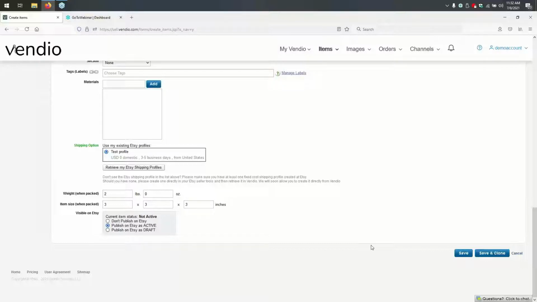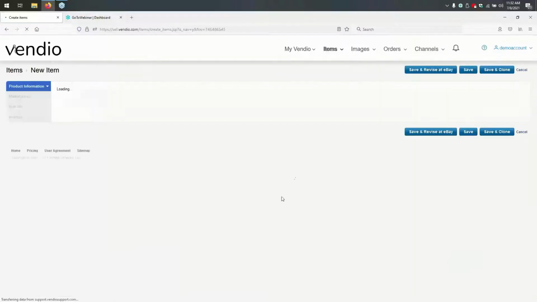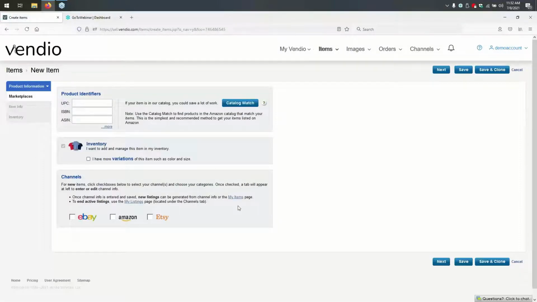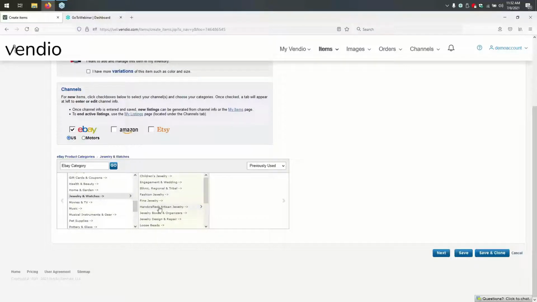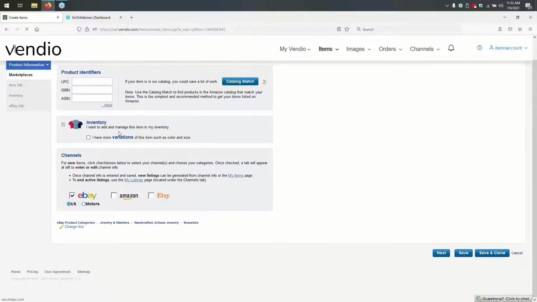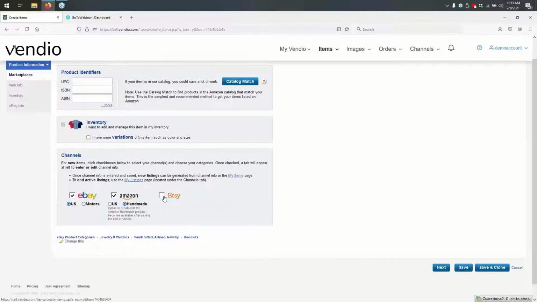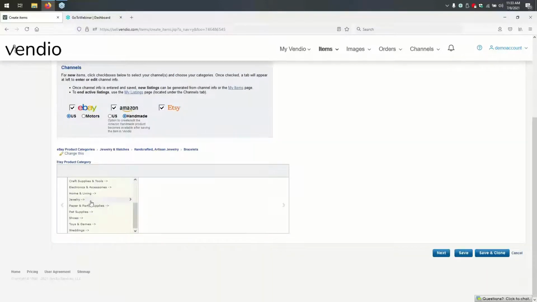Next, I wanted to show you something very similar, how to create a new item, but with variations from scratch. And this is a similar process to this item here, so we're just going to focus on what is different. But to create an item with variations, we are again going to go to Items, Create Items, and then we're going to turn on the marketplaces where we sell. Okay, we got our eBay category. We're going to do Amazon Handmade. We're going to do our Etsy category.